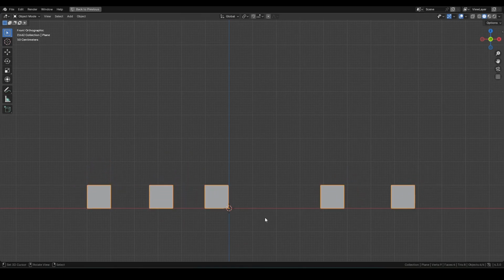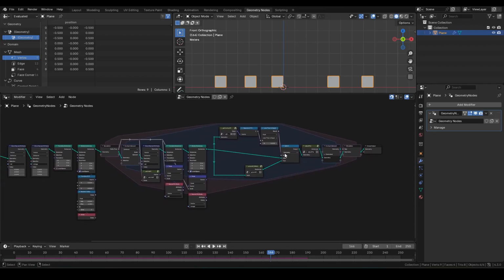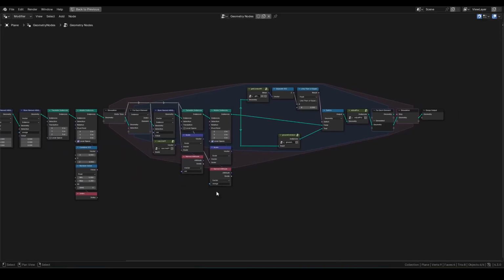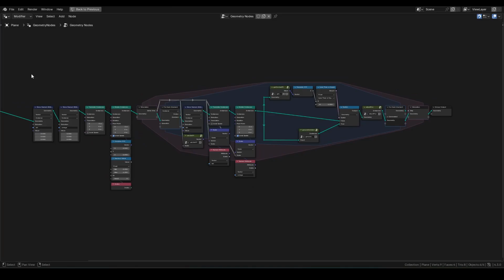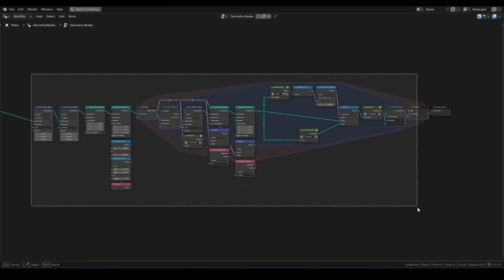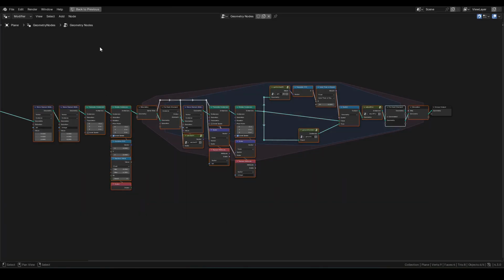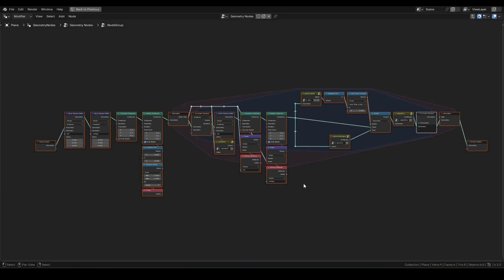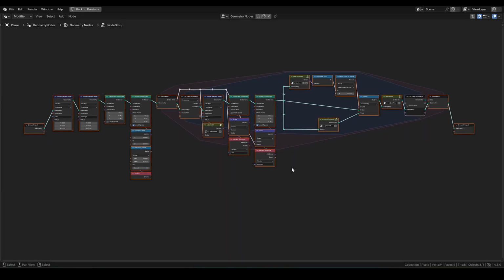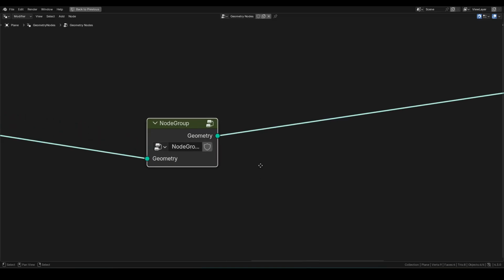Now that the physics part is complete, let's make some textured tiles. But before we do that, let's select these nodes from store named attribute to simulation output and group them. We'll free up some real estate this way. Call this node group tile roll.